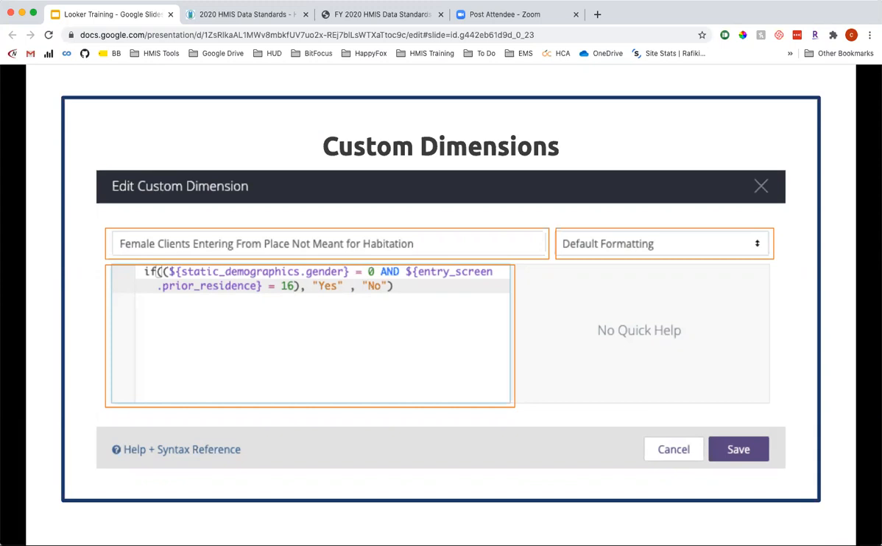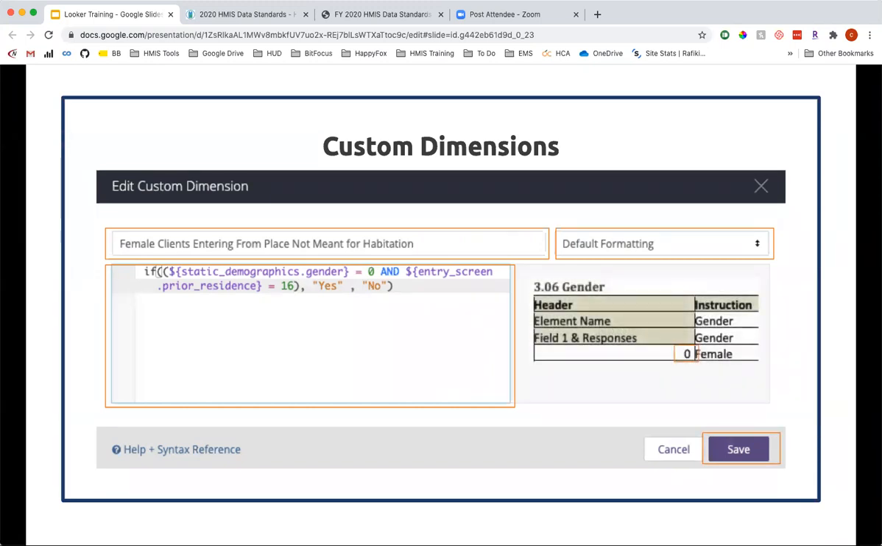Start searching for your dimensions by typing a $ sign followed by a curly bracket. This will bring up a list of dimensions which you can keep typing in to narrow down further. I typed gender to find the static demographics gender field and entered =0 to indicate that I only want to look at client records where the gender is equal to 0. This number refers to the field number listed in the HMIS data dictionary.